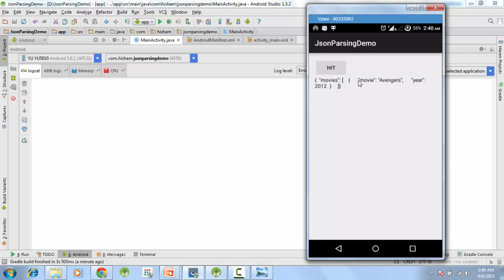Okay, but this is not of our use for now. What we need, what our real data is, is the Avengers and the year 2012. We don't care about these, or the user does not care about these curly braces or square brackets or anything, right? These movies and all. What he really cares about is what is the movie and in which year it is released.